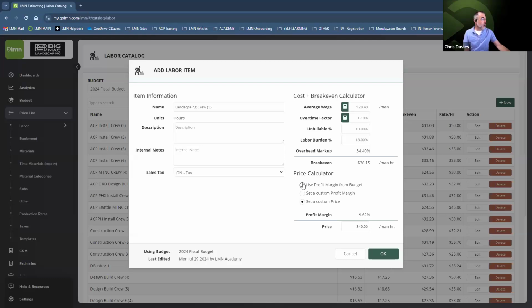So always remember, when you are making any adjustments to your basic cost, you should always have your price calculated out to the profit margin from your budget to get started with. And then from there, you can adjust. So custom profit margin from budget at 10% is $40.17. I want 15 points minimum, so that's $42.53, but I just want to make that a nice round number. So I'm going to make it $45. At $45, I'm making roughly $8.85 per man hour.